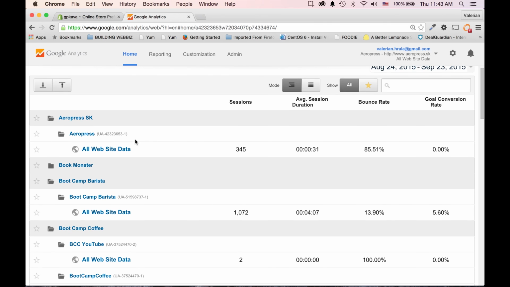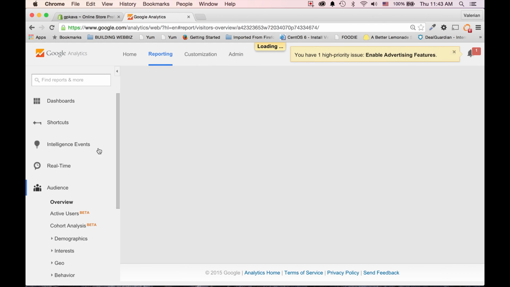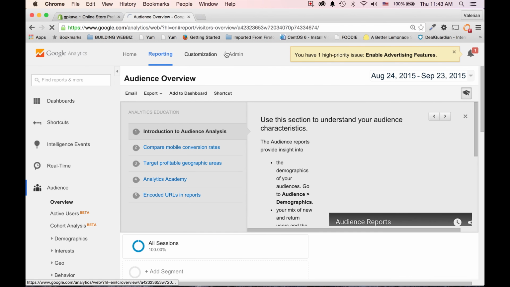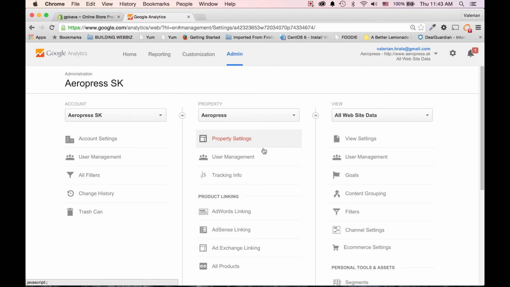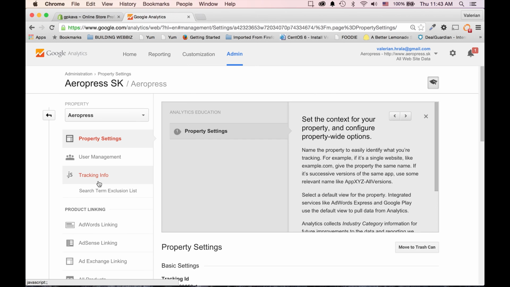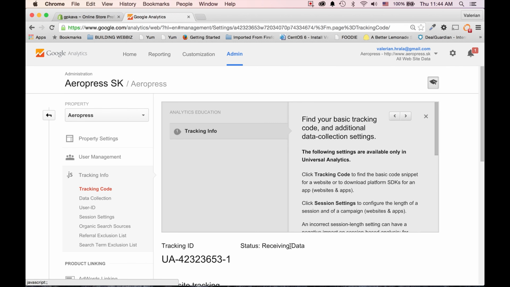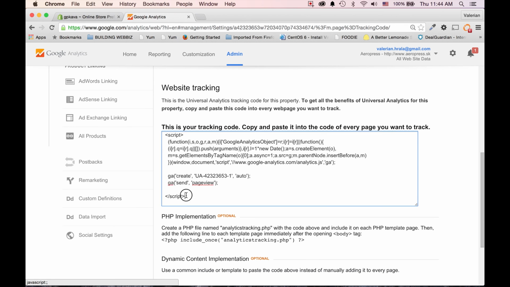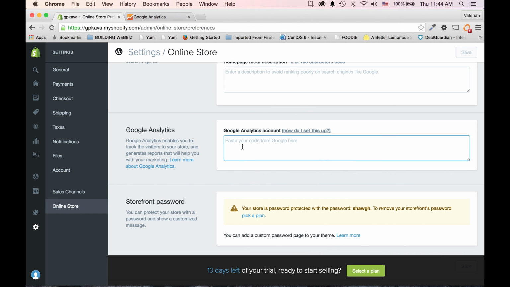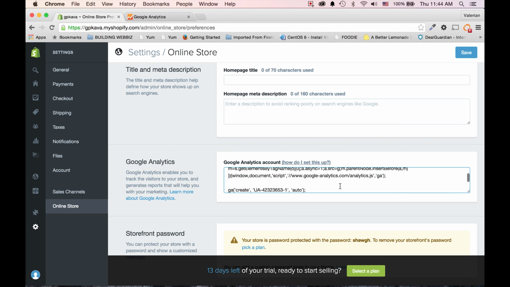And you go to Google Analytics, and let's say, I'll just show you one example of how to do that. You go to your settings, to admin, and property settings, tracking info. You can go directly to tracking code. And you get this code here to copy and paste here. Okay. I'm not going to save this because obviously I don't want to track the aeropress.sk website here, but it's your website here, okay?